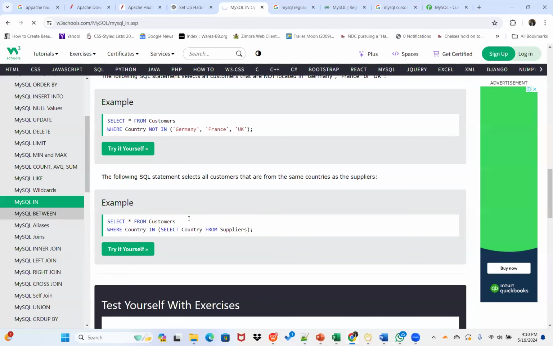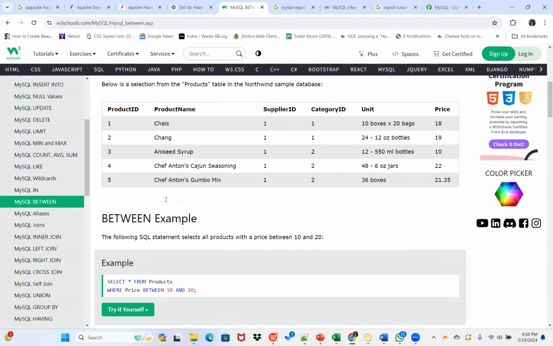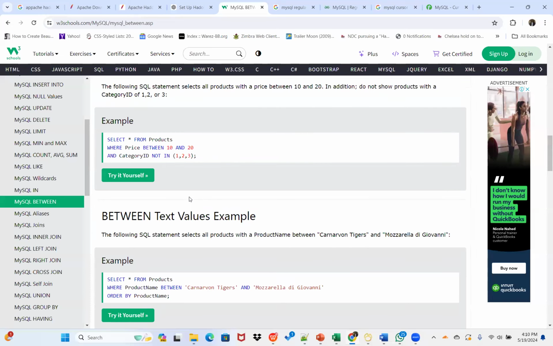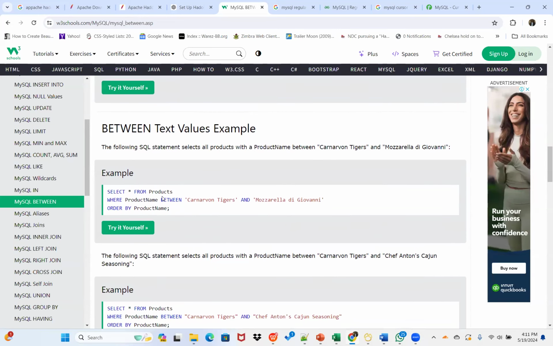Then we have BETWEEN. BETWEEN is picking two values and saying that it's in between any of them, okay? So BETWEEN deals with values, okay? Right? In between any of them, okay, good.